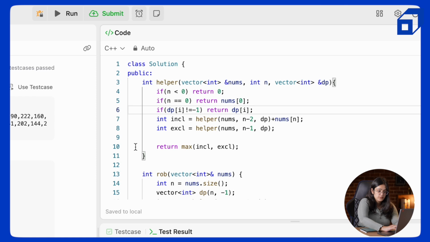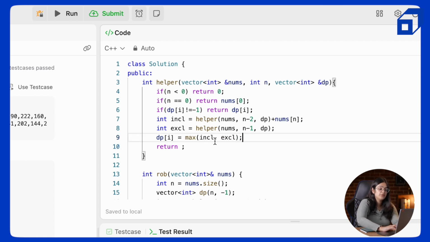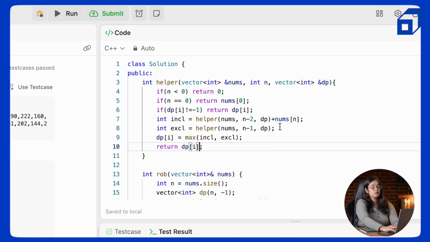In other cases where it's still -1, we'll populate DP of I to be the maximum of include and exclude query. We'll populate it with our answer and we'll return it. So since we're populating, the next time anybody tries to reuse, the answer will be available in the DP table. So we can run this.